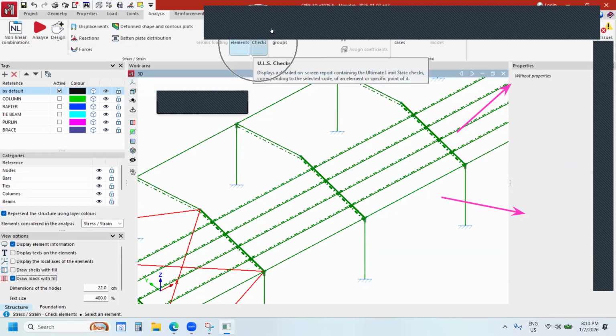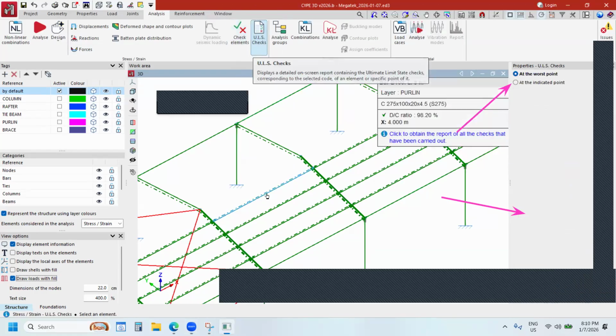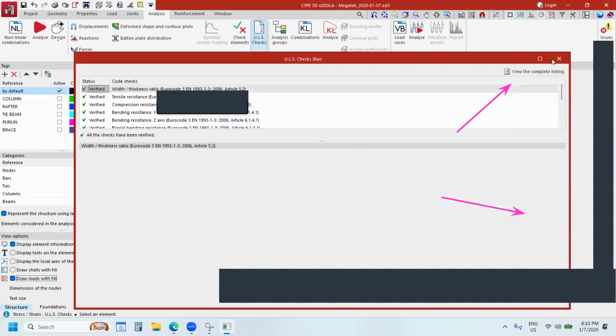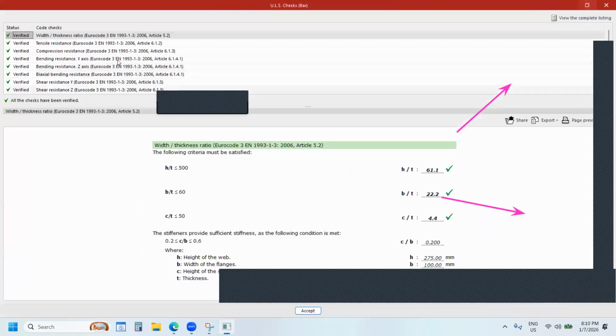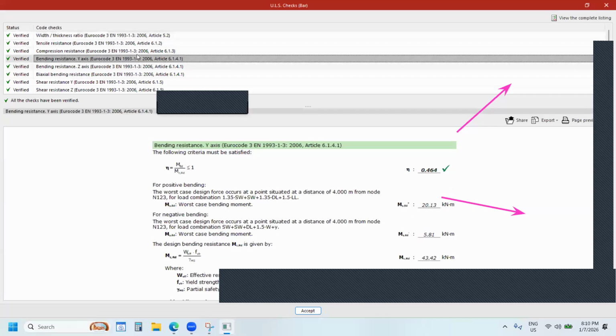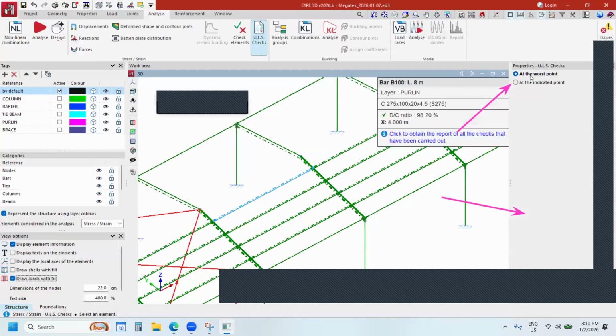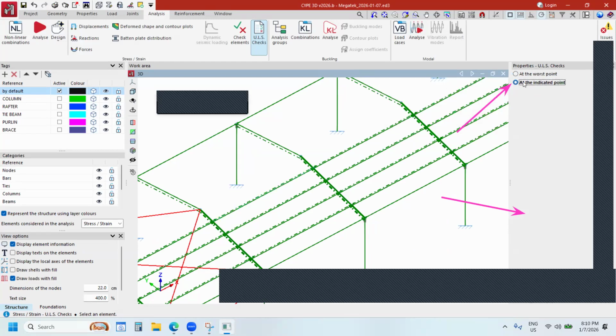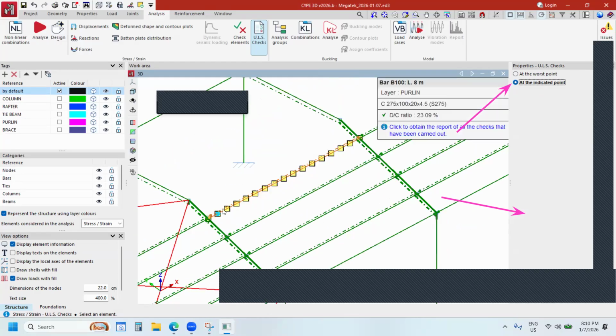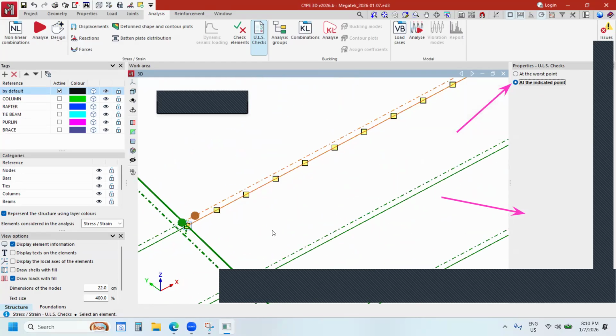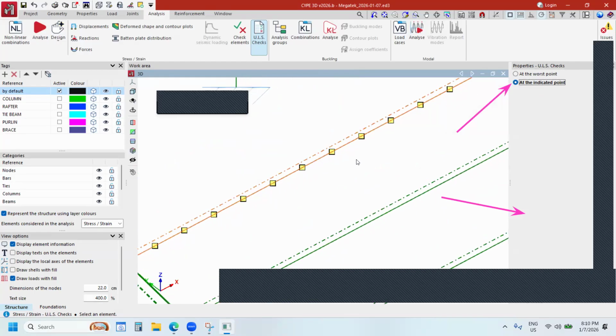And not only that, you see this option, ULS check. If I click on that, and then go to any member that I have, for example this purlin, I can look at the step-by-step calculation report according to the clauses of the code. But here I have the worst point and the indicated point. If I go to the indicated point and click on this member, you see the software just divided it or shows us some certain nodes.